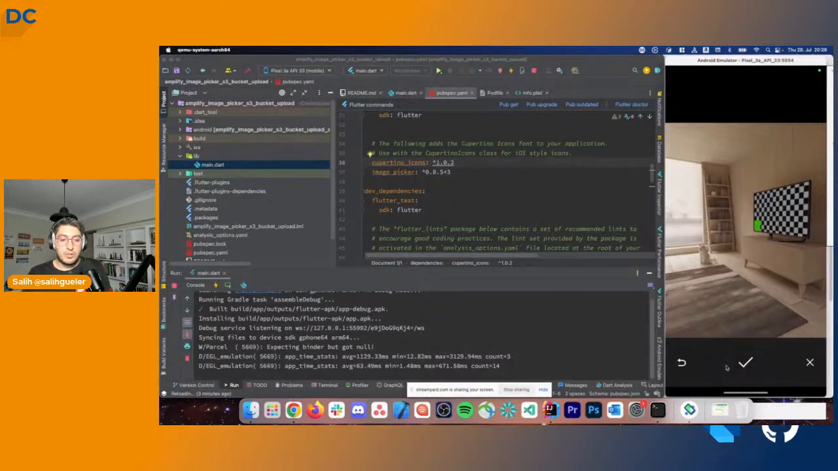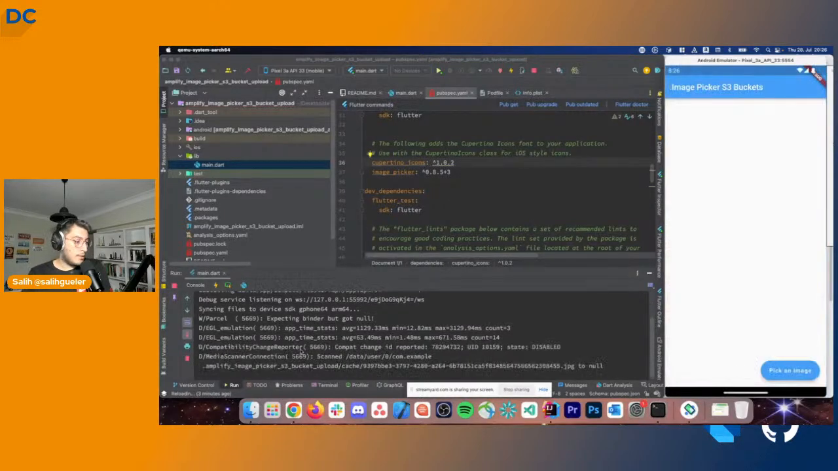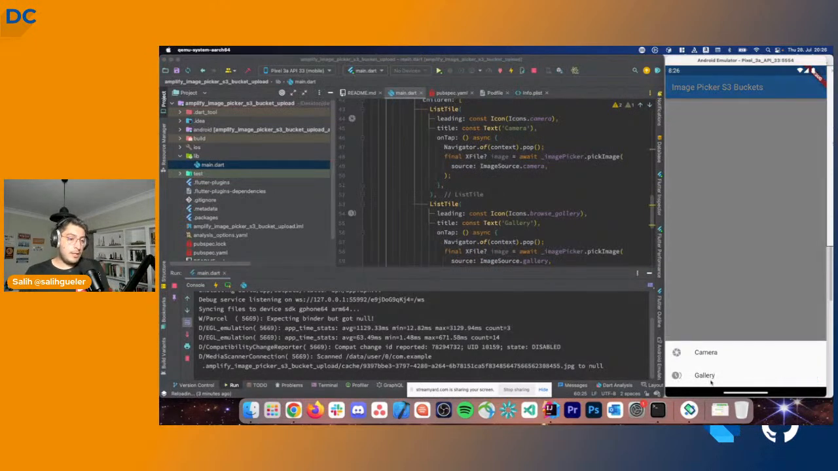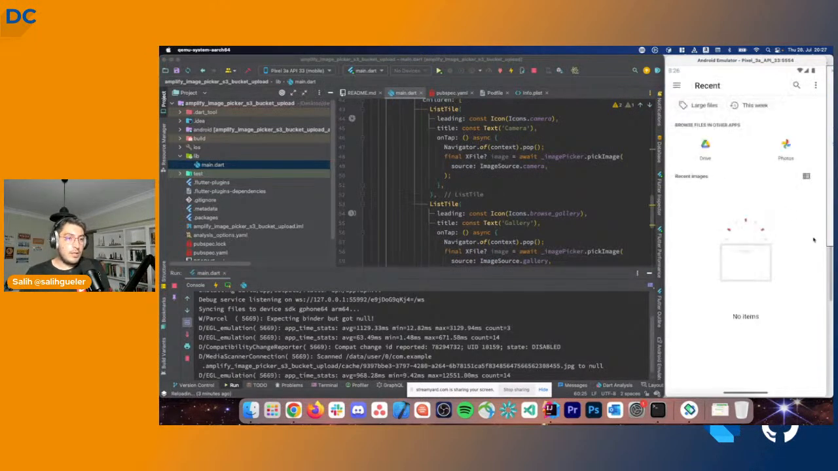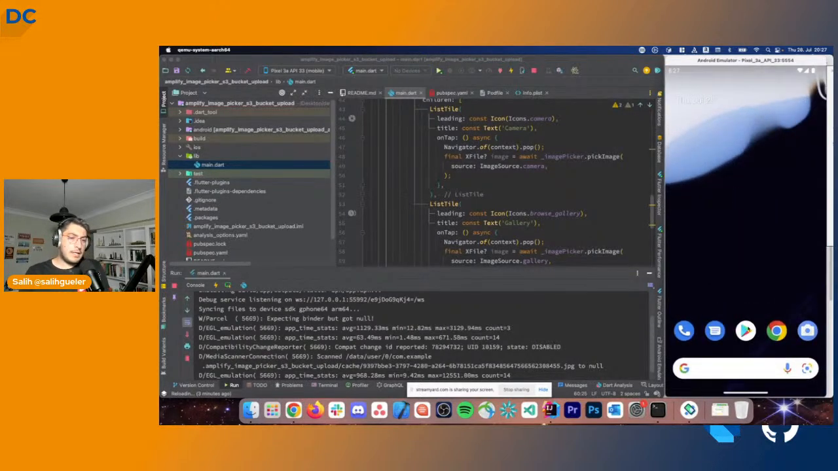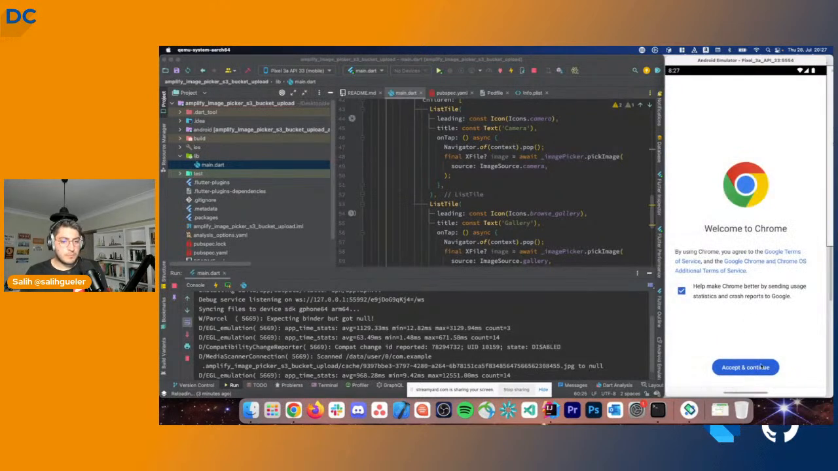You can take a picture. You can say, okay, this is selected. And you can say that, okay, something happened and this thing has been cached or has been selected already as well. Okay, this is working fine. Let's see the gallery as well. In the gallery, we don't see anything. You can check out the photos. Obviously, there's nothing there. But let's do something different.